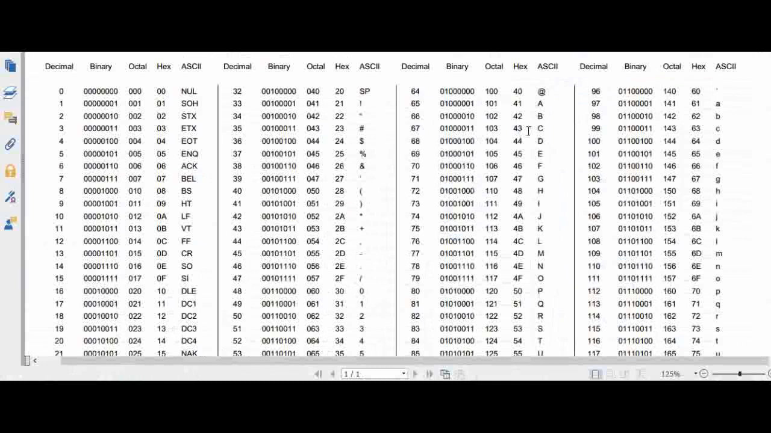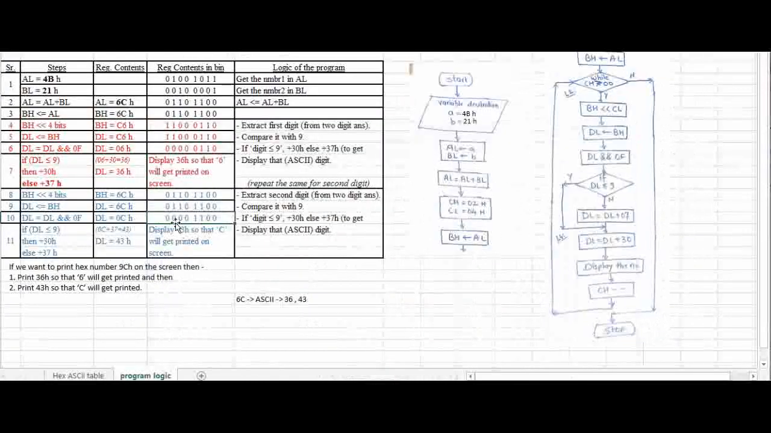Now you try to print this 43 onto the screen. Okay, so here if DL is less than or equal to 9, no, it is not less than or equal to 9. So add 37 into the content of DL. So 0C plus 37 is equal to 43. Now DL is holding 43. Now if you try to print the content of DL, that is 43, onto the screen, you will see C, the alphabet C, onto the screen.